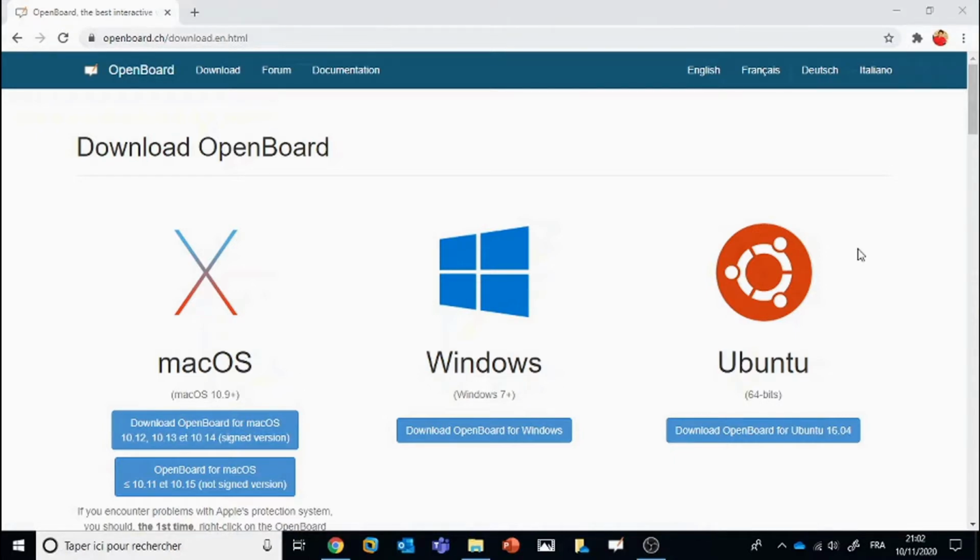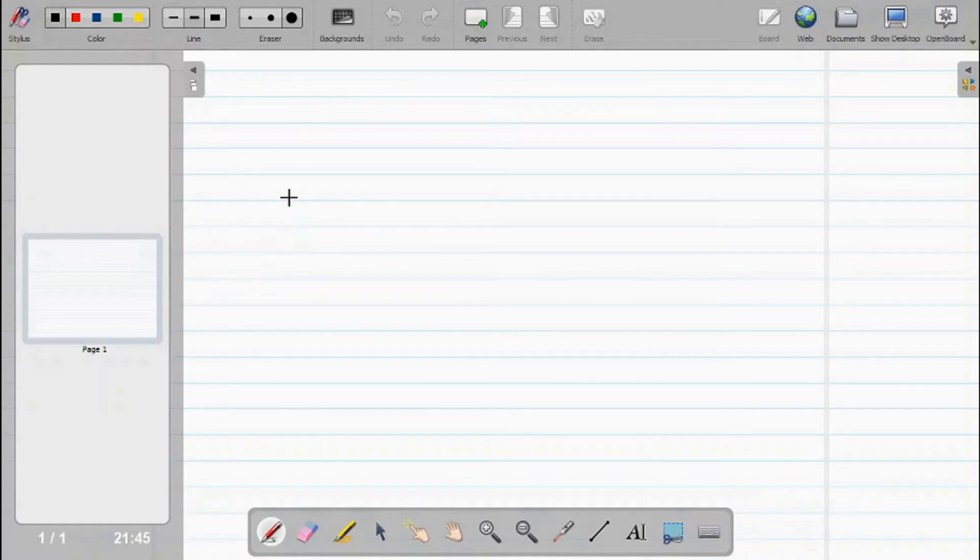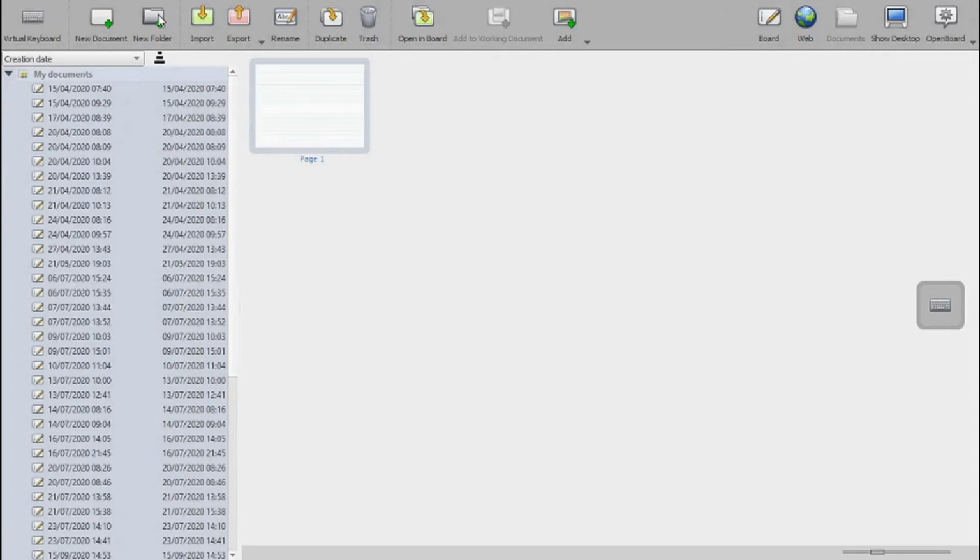After installing OpenBoard, you can just launch it here, and when you open OpenBoard for the first time, you will get a new page. The first thing to do here is to create a new folder by clicking on Documents, New Folder. We'll call it OpenBoard Tutorial. You can use your own name for this folder.